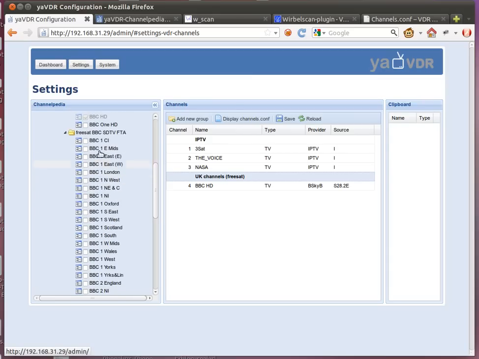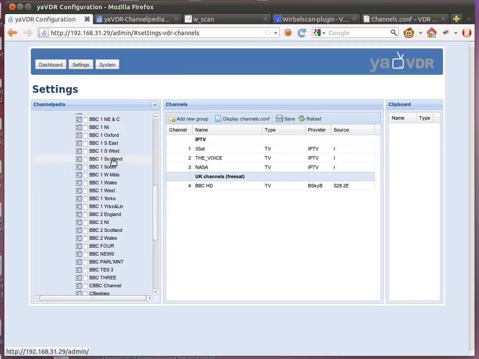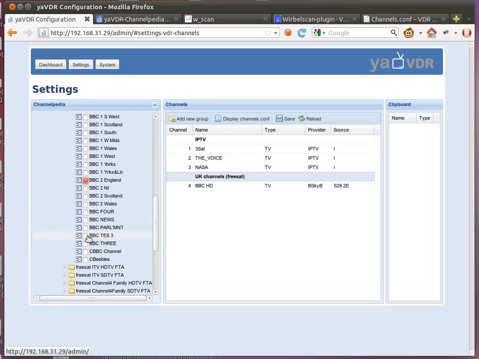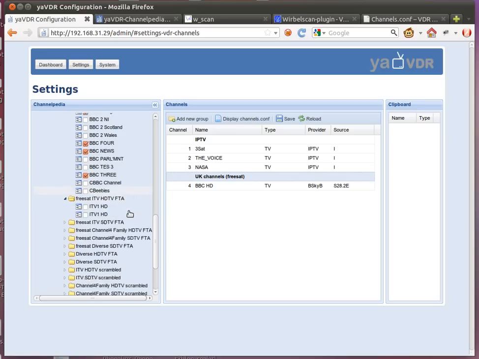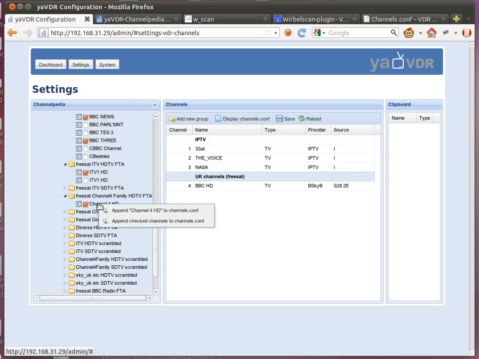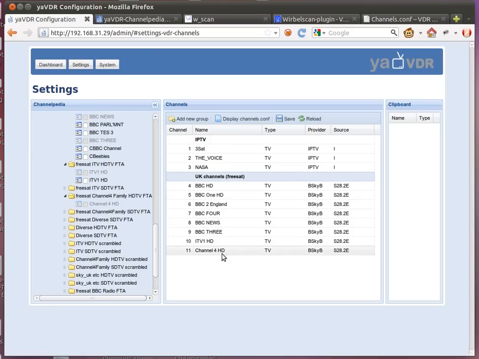So you can add now more channels. For example, you want BBC 1 HD, you want BBC 2 England, BBC 3, BBC 4, BBC News. Then you would like to add ITV HD and Channel 4 HD. And all these selected channels now can be added to your channel list by choosing the second menu item from this context menu called Append Checked Channels to channels.conf. And here we are. The channels have been added.